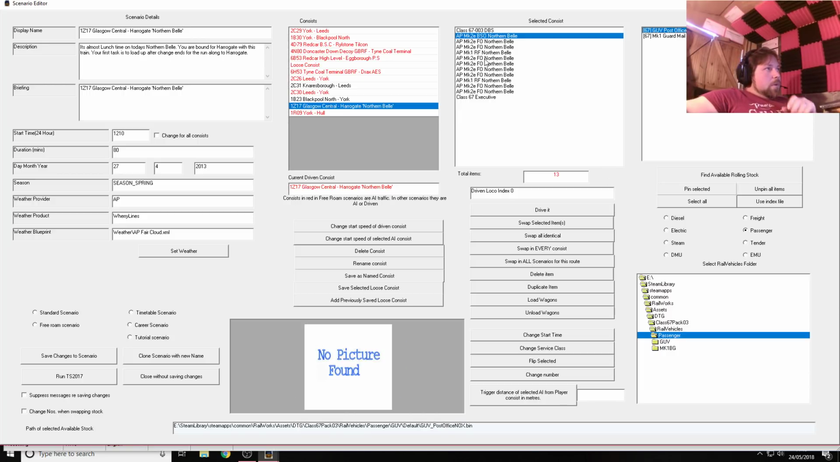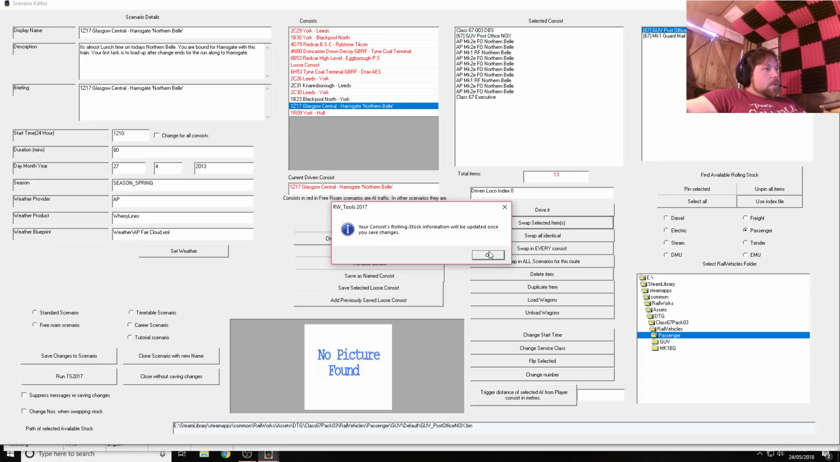So what we can do here to show you this is, we've got a few of the same coach in here, right? So if you were swapping these out with another set of Mark II just in a different livery, but say you had a BSO, you could swap it out with BSO. So what we'll do is we'll just swap that out with that.